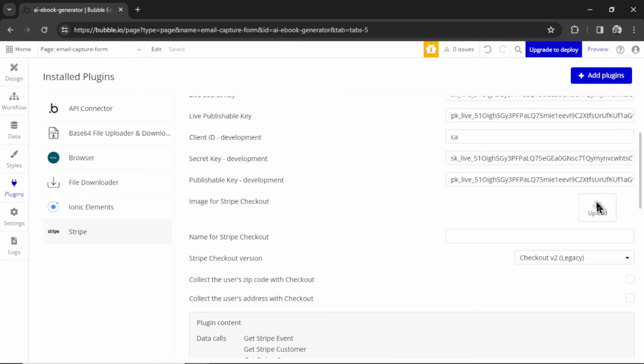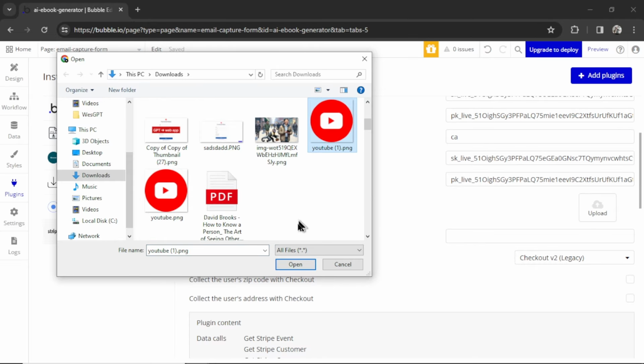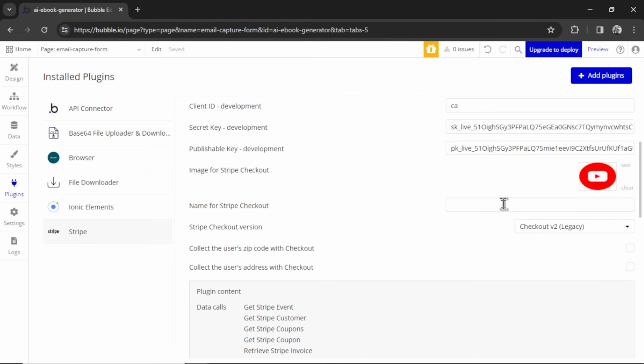Upload an image for Stripe checkout. I'm going to use that YouTube logo again. Fill out the name for Stripe checkout. I'm going to write the name of my app, which is eBook Generator. And then make sure you change the checkout version 2 legacy to checkout version 3. That is the newest version.